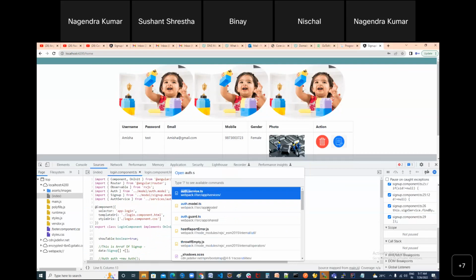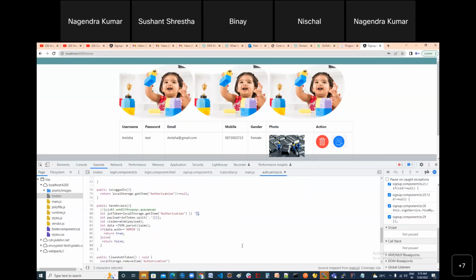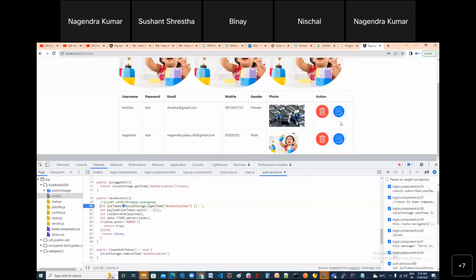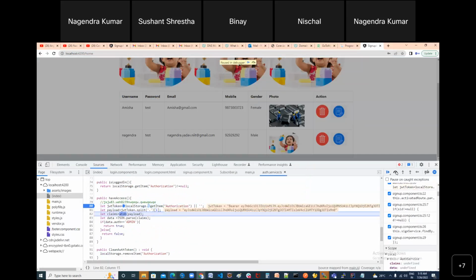Auth service.ts. Yes, this one. Sorry. Here, you want to see the token, no? Token, you just click on it. Can you see this? Yes. And then click on it. You have to be smart. And now do line by line debugging. Can you see this? Yes.